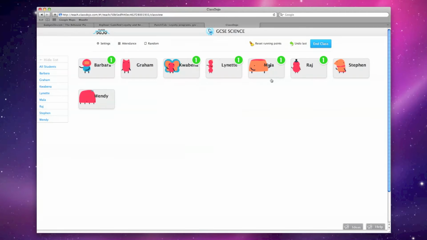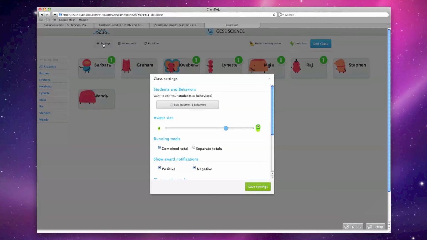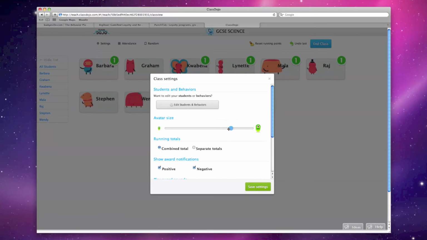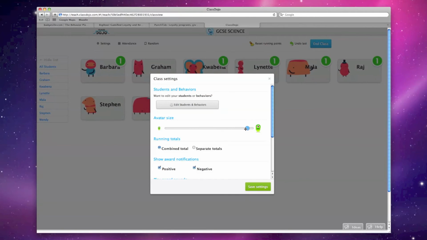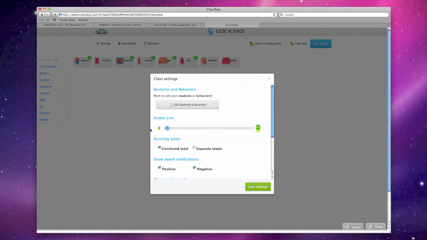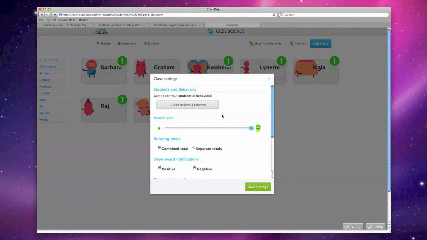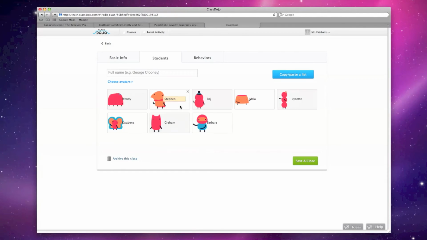Let me just close this little window here. And I come over to settings, just on the top left here, settings. And I click on this first one here, edit students and behaviours. Another handy thing you can do here is you can change the avatar size. So if you are doing this on the smartboard and you've got quite a small group, you can make them nice and large. You can see in the backgrounds there, they're changing as I cycle through this, so you can make them small. Okay, I'm going to go edit students and behaviours.